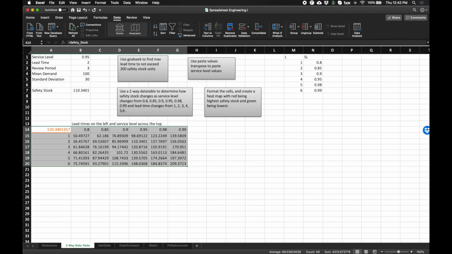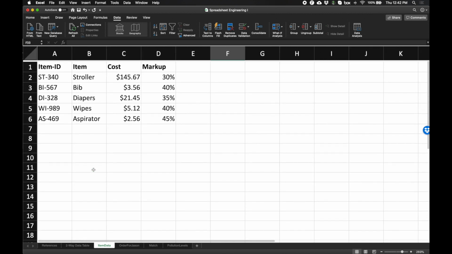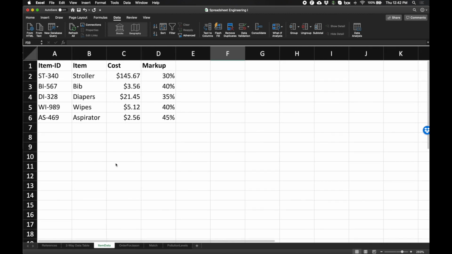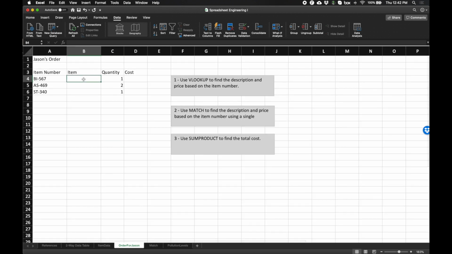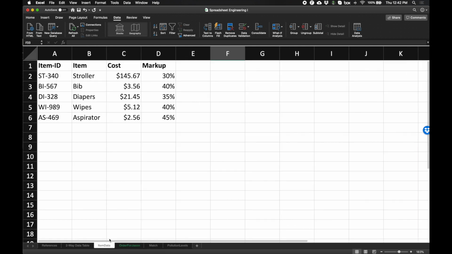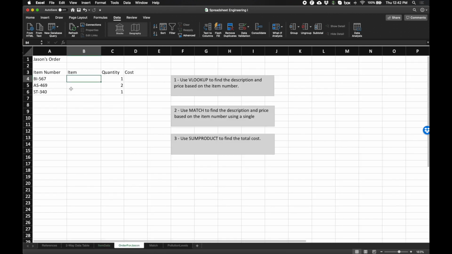We then moved on to building out a receipt where we had different items, these items here on the item data tab, and we were creating an order for my friend Jason. And for this, we wanted to use VLOOKUP. So I'm first going to come over to my item data. I'm going to select that item data and rename that tab items. That's going to make life a little bit easier for me when I create my VLOOKUP over here.